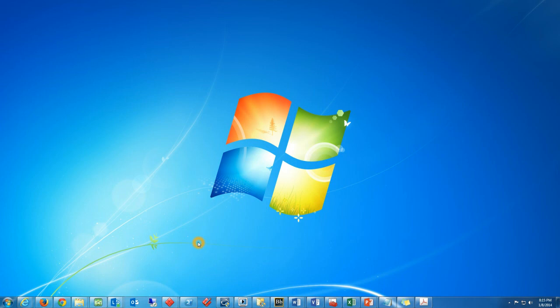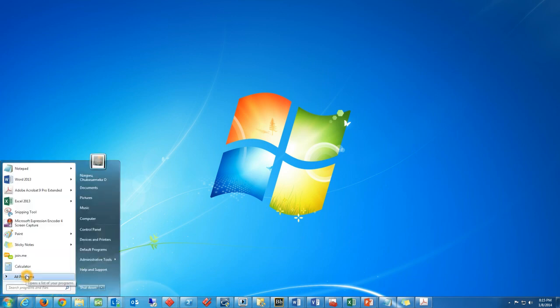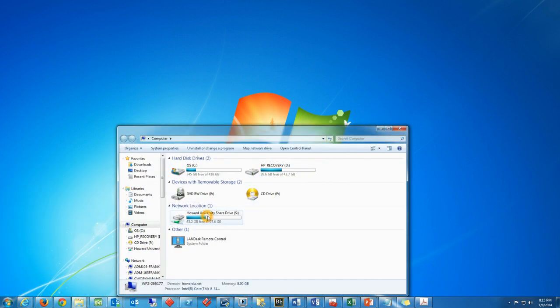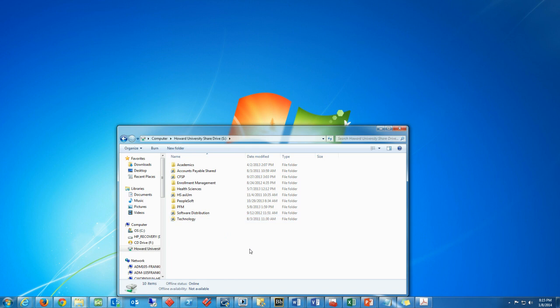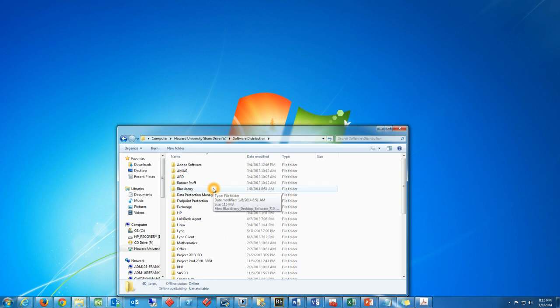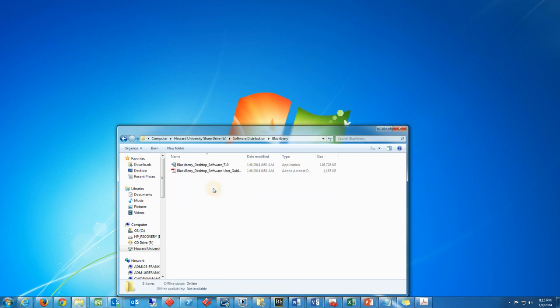Now, the first part, we're going to focus on backing up all the data on the BlackBerry device. So we've placed an application in the shared folder. This pertains to Windows 7, but it is user-friendly for any OS that you may have. So go to the start menu, click on computer, or get to the shared drive any way you know how, and in the software distribution folder you will see a folder called BlackBerry. Open that folder.